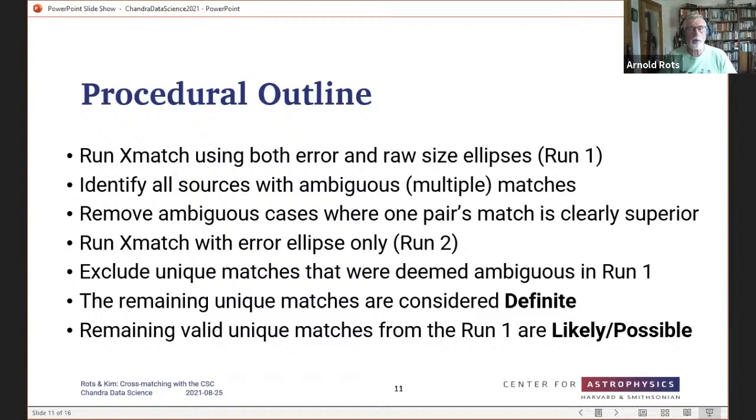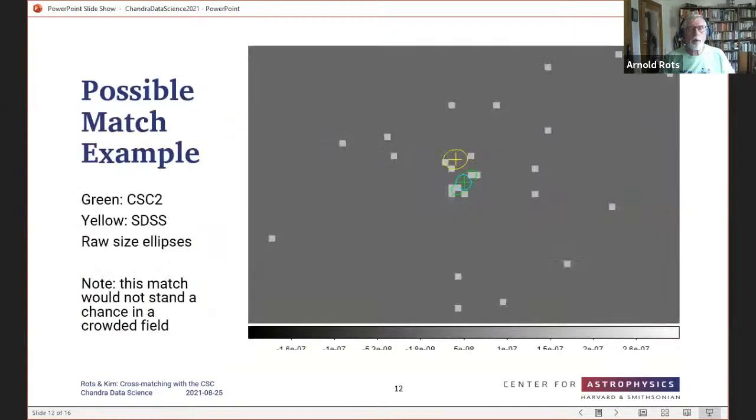accepting unique matches. But the remaining unique matches then are labeled as definite, whereas remaining valid unique matches from run one are labeled as likely, or one might say possible unique matches. Here are a couple of examples. A possible match example, this is between CSC2 and SDSS.